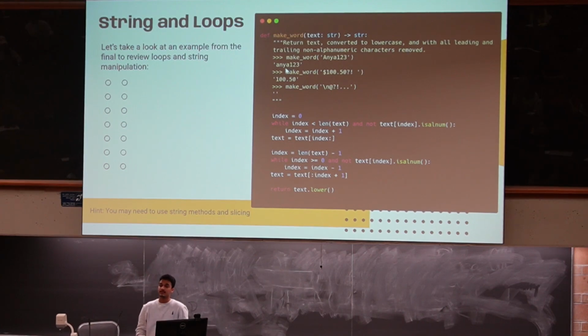Is that clear? Okay. And for the final return statement, you just convert it to lowercase, because that's what the function description is saying you to do, so that's pretty much it. Does anyone have any questions about this? Yes.